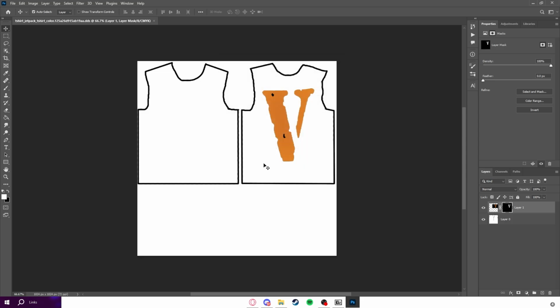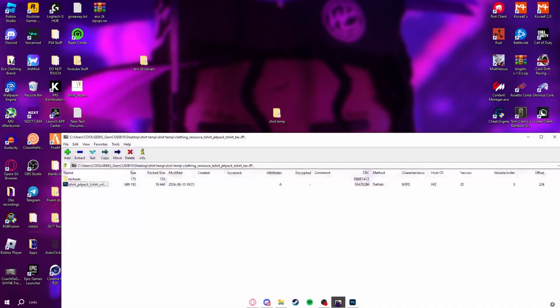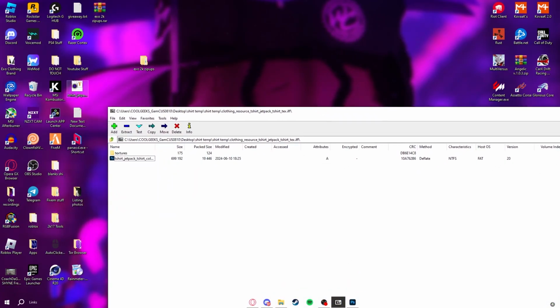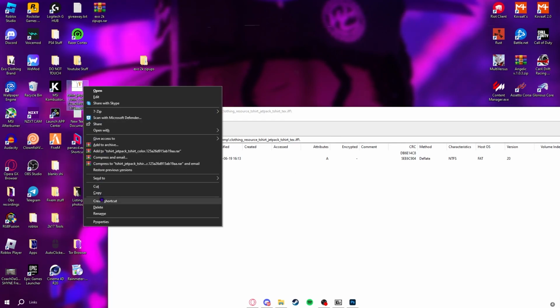Go ahead, press OK. Now if you come to our desktop, you can see it right there. We're gonna go back to the 7-zip, and all we're gonna do is drag it in there, press yes. That's gonna basically override it.